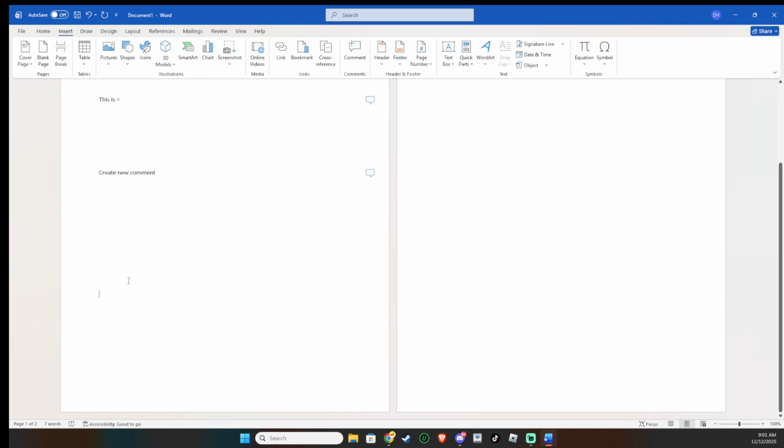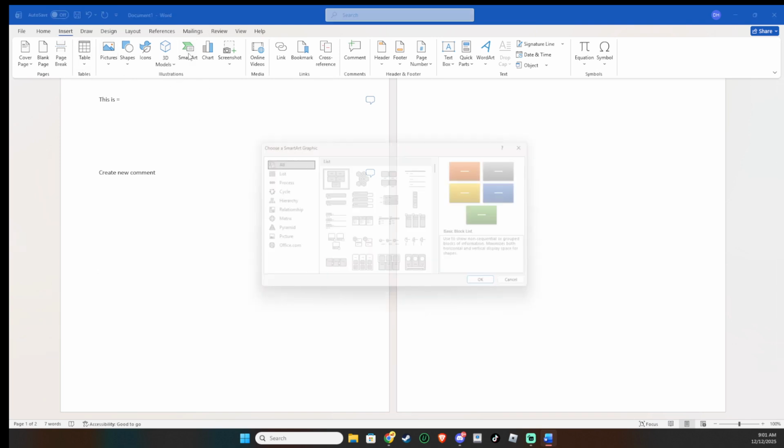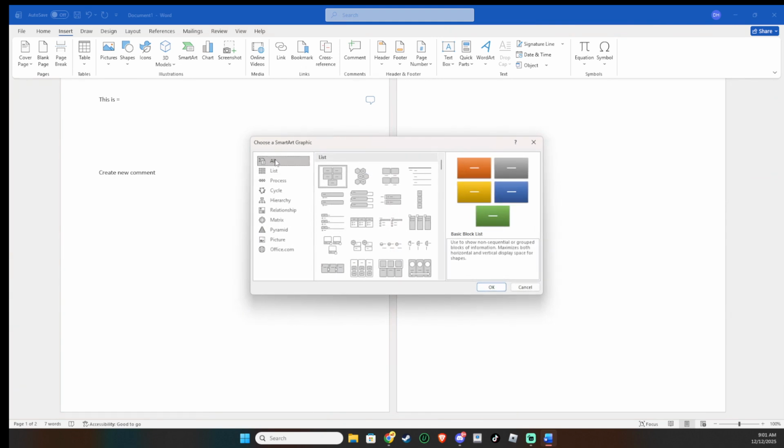Next, go to the Insert tab on the ribbon at the top of Word. The ribbon is the set of tabs like Home, Insert, and Design that organize commands. In the Insert tab, look for the Illustrations group and click SmartArt. This opens a gallery of ready-made diagrams.